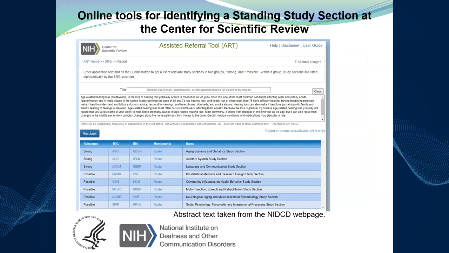Here for the assisted referral tool, I've entered some text from the NIDCD webpage on age-related hearing loss. You can see that there are a number of various study sections that the tool spits out, and you can click on these links to look into more detail on each of these different study sections.